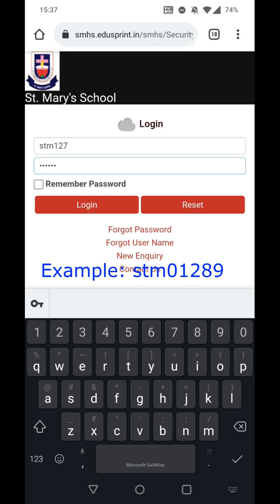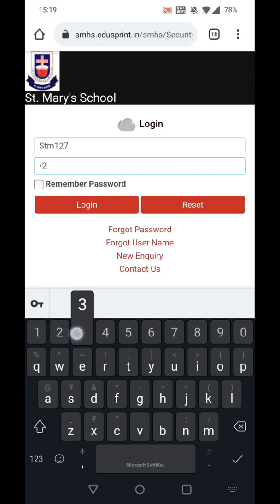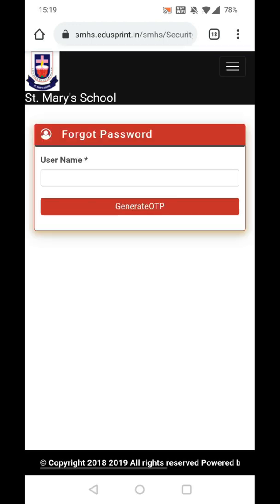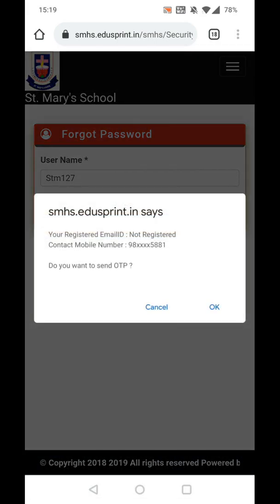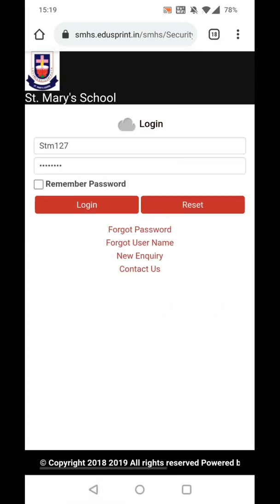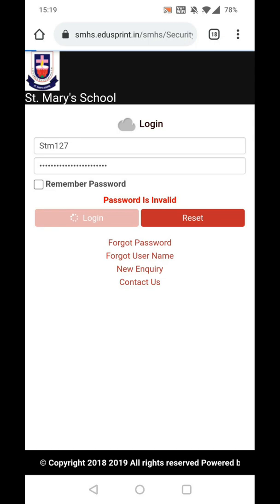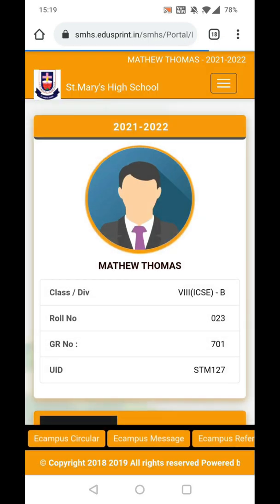Type the password if you remember, or you can reset the password using forgot password. Just click on forgot password, type your username and generate OTP. If the number is correct, click on OK and you will receive one OTP. Enter that OTP over here and log in.